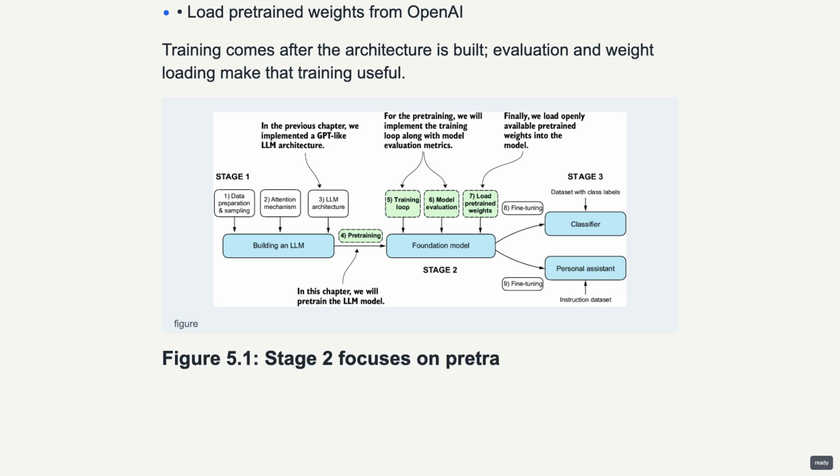This roadmap shows where the current work sits in the full build. Stage 2 is the bridge between a working architecture and a usable language model, because it adds learning and persistence.